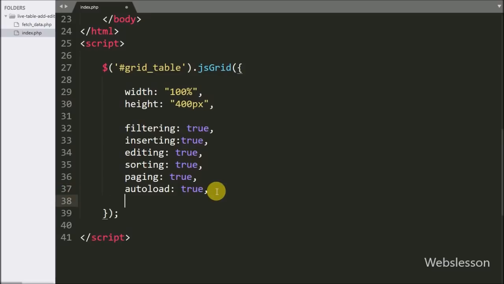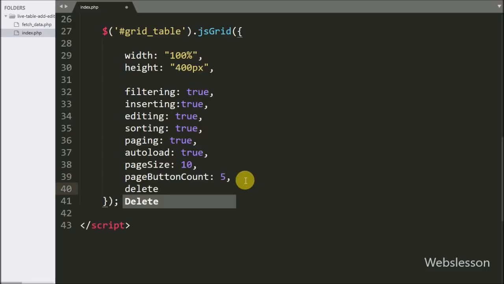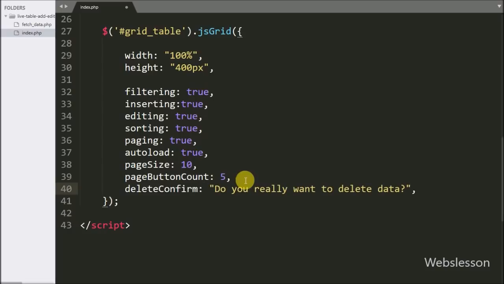After this we have written the page size option, and here we have written 10, so it will display 10 rows on the web page and the others will be converted into pagination. Now we have written page button count and here we have written 5, this option will display 5 pagination buttons on the web page. Lastly we have written the delete confirm option, and here we have written "Do you really want to delete this data?" This message will pop up when we try to delete some data. So here we have set most of the options of this plugin.